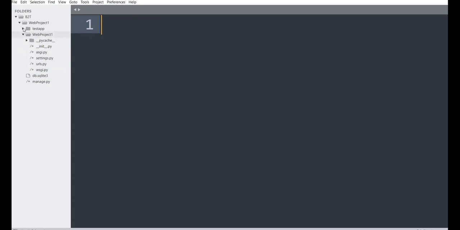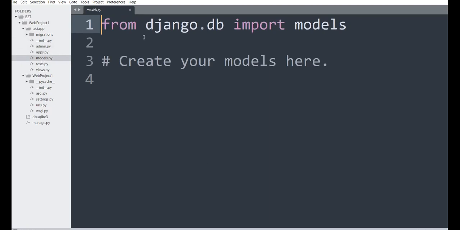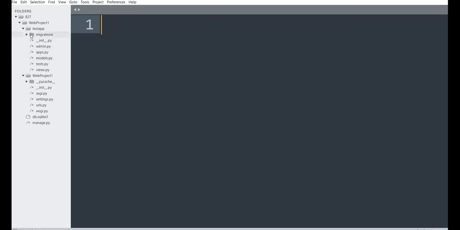Inside the test app application folder, subfolders are also created, like migrations. We'll talk later about migrations. An init file will be there, which means it's treated as a package. Also admin.py, apps.py, models.py. We'll talk later about what you'll work on in models.py. Mainly, you can understand that models.py is totally related to the database.